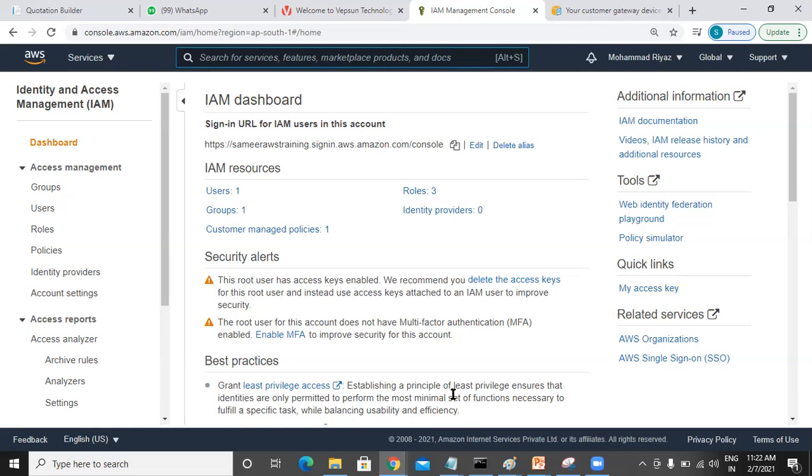Now if you are in a bigger organization and you have a domain, then you can go with the federated account. A federated account is nothing but a domain account where you can integrate your AWS with your Active Directory. So that is called a domain account. So AWS provides you 3 types of accounts. Clear?